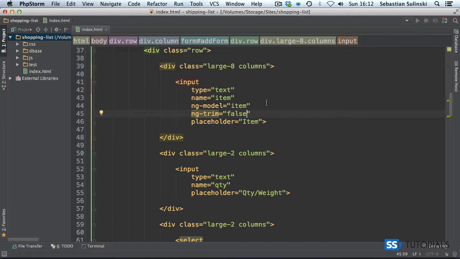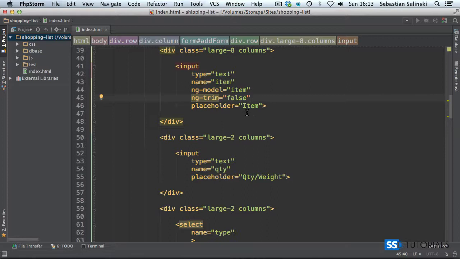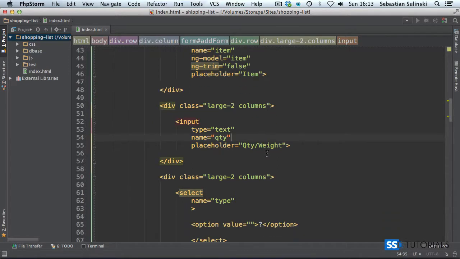And what this ng-trim does is basically it tells Angular that if we create a space, that is counted as a character. Don't trim it, basically. That's what it does. The same thing for the quantity.